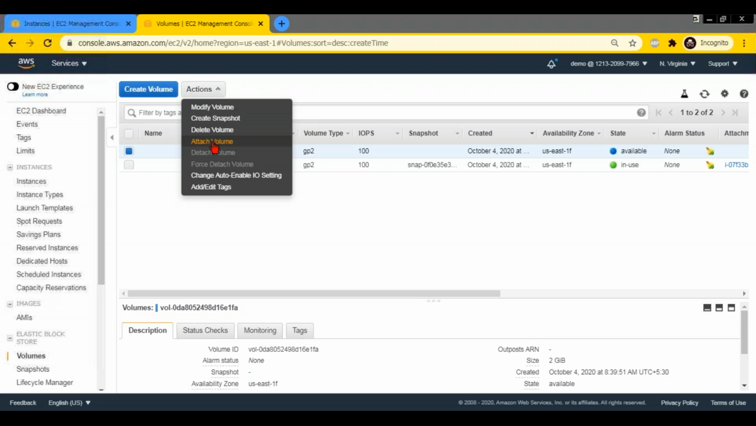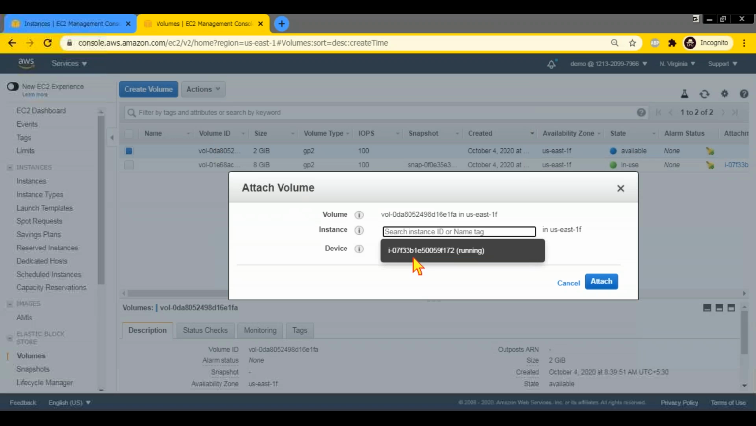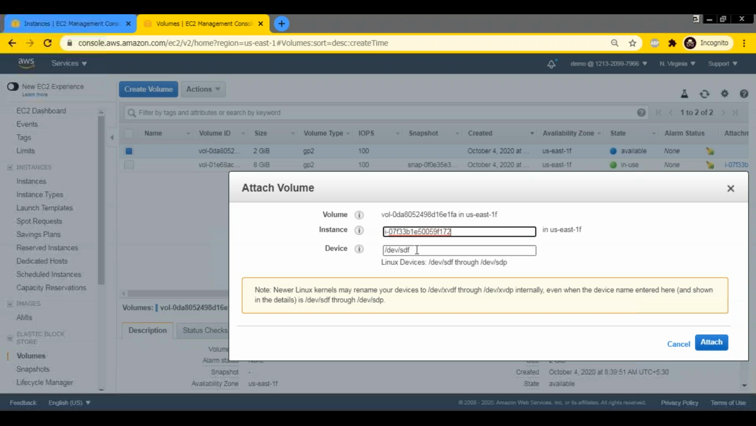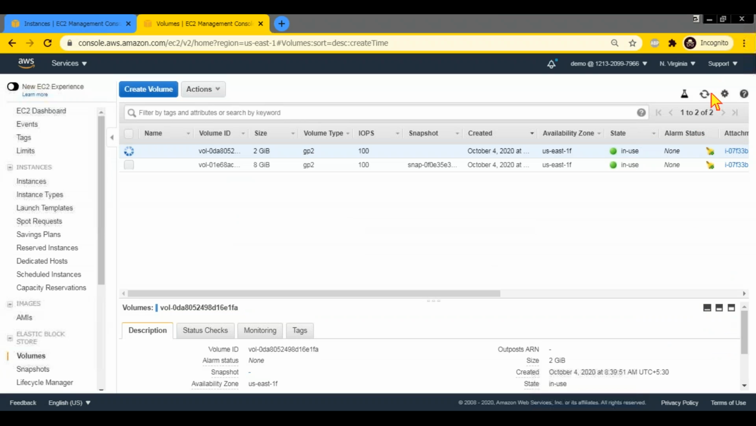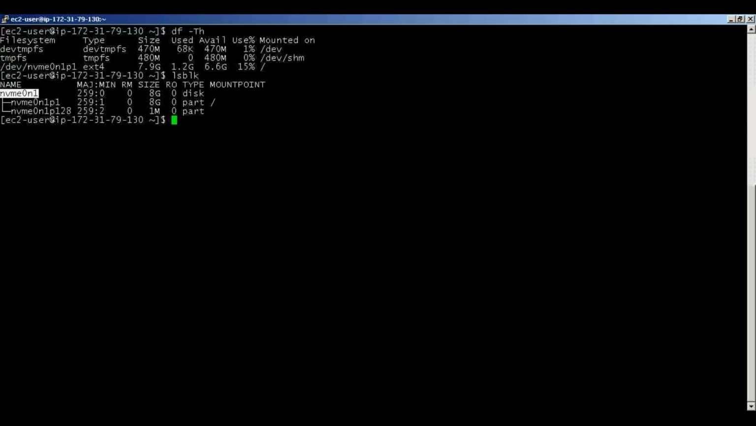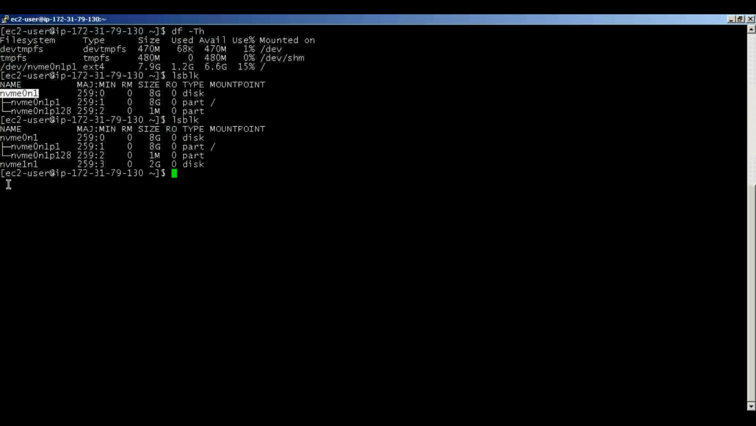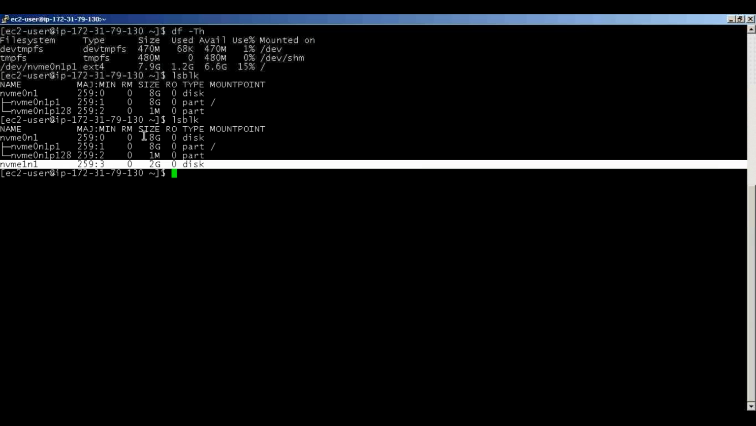So how do you attach this? You go and say attach volume and you specify the instance. Don't change the device name. You say attach volume. Now when I run lsblk again, you will see another disk attached, our 2 GB disk, the last one. It was not there before, now it is attached.